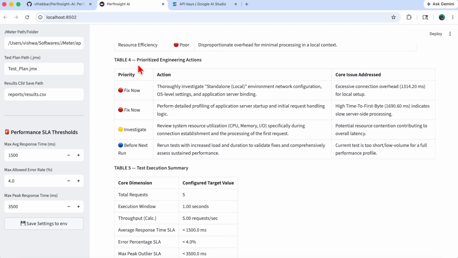So again, prioritized engineering actions. Fix now. What is the fix? So it is providing you the actions to take. Thoroughly investigate standalone local environment network configuration, OS level settings and application server binding. It is telling your local environment. You check whether it is properly configured for all your network configuration. Excessive connection overhead. That is the reason it is suggesting this.